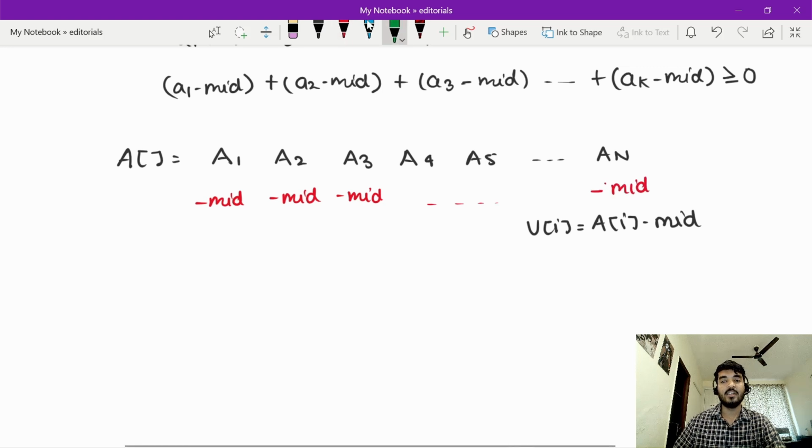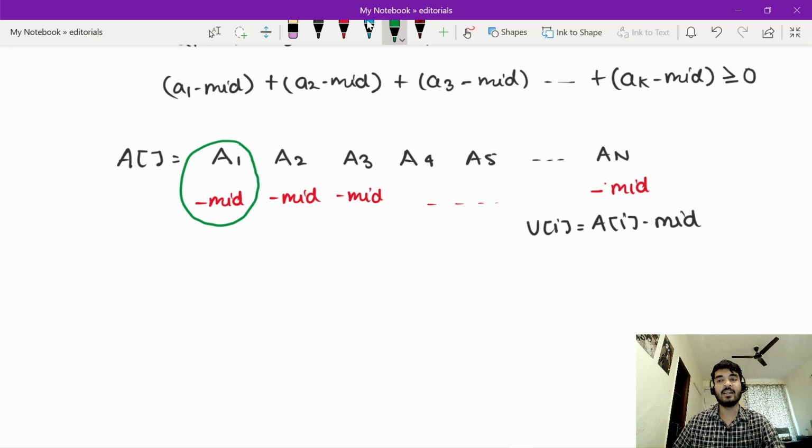Now from these elements of array v, I need to select some elements such that at least one element from every adjacent pair is selected, and their sum is greater than or equal to 0. So let's say I have selected A1, then A3, then A4, and basically at least one element from every adjacent pair. And if it is possible to have their sum greater than or equal to 0, then it is possible to achieve this fixed mid, this fixed average.